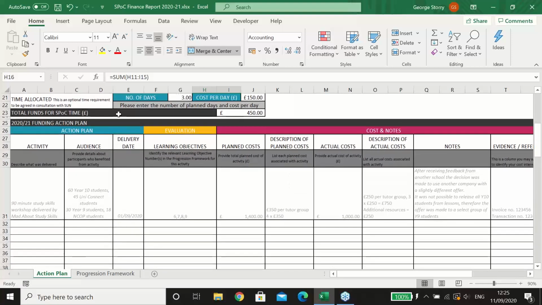The next section is the 2020-21 Funding Action Plan. This is the area to record all of your planned activity, the cost of your planned activity, the actual cost of the activity which took place, and a bit of additional information about each activity. We've included examples here in this row, which may be helpful when going through and entering in all of your planned and actual activity. A brief description of what should be in each column is also included up here for your reference.